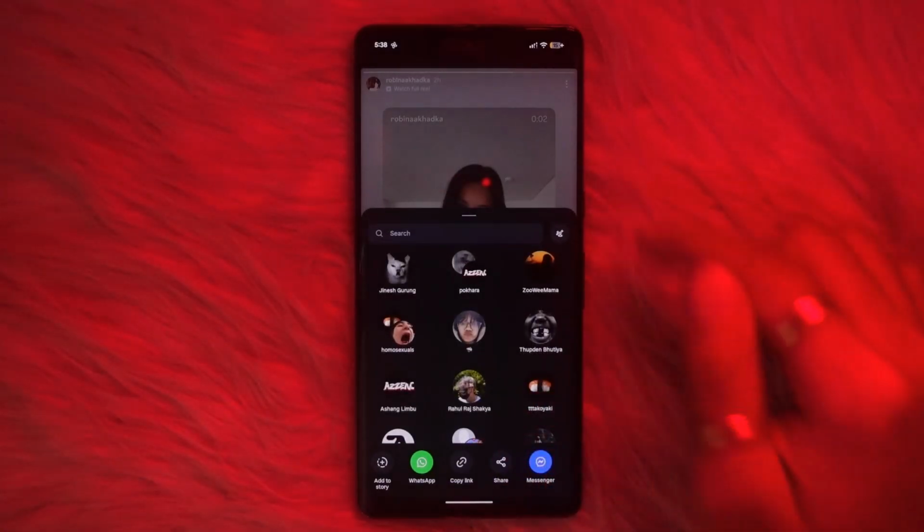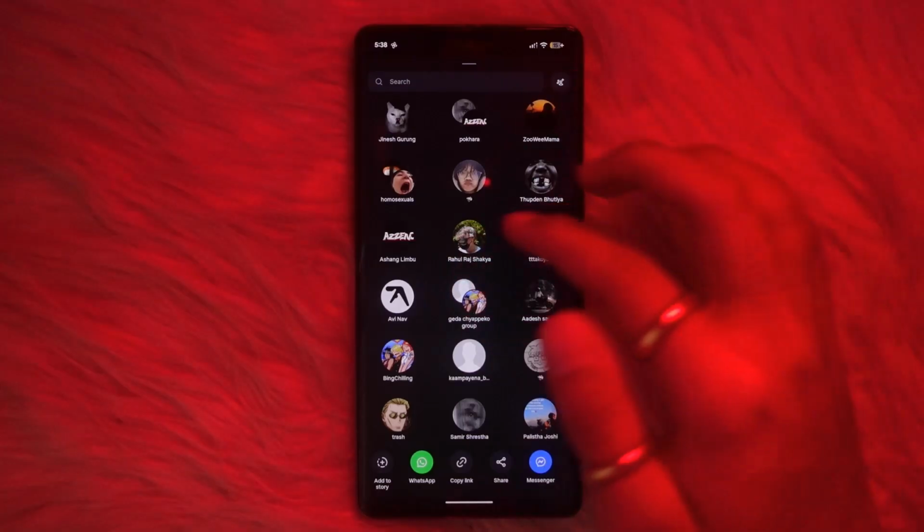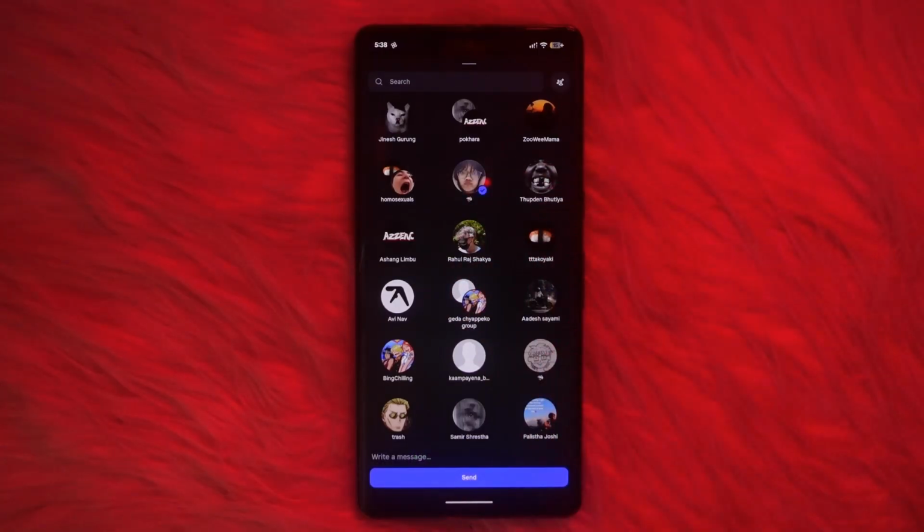Then a new window will show up where you should be able to select any of the members that you want to send the story to. Now, select any of the members. From there, you should be able to find this option called write a message or just send it.